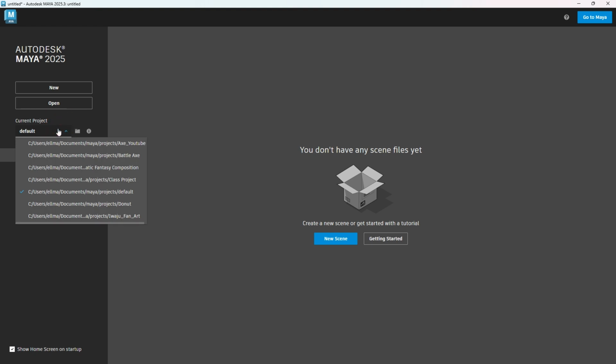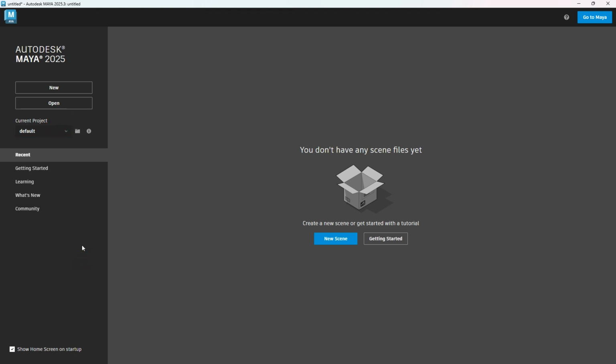And here where we have current project, we will get into that later. This is just how you can easily set folders in Maya. I have different folders here which I have set, and I am going to show you how to set that.